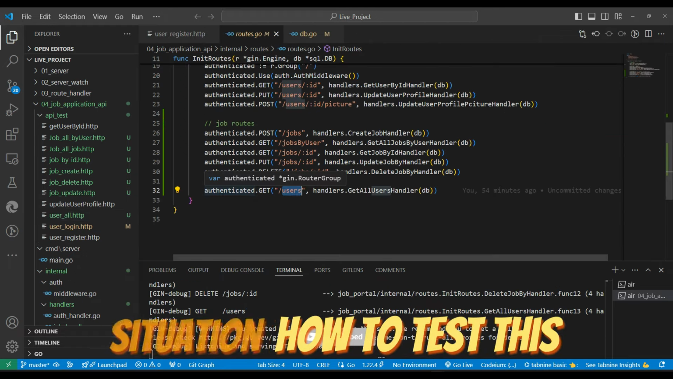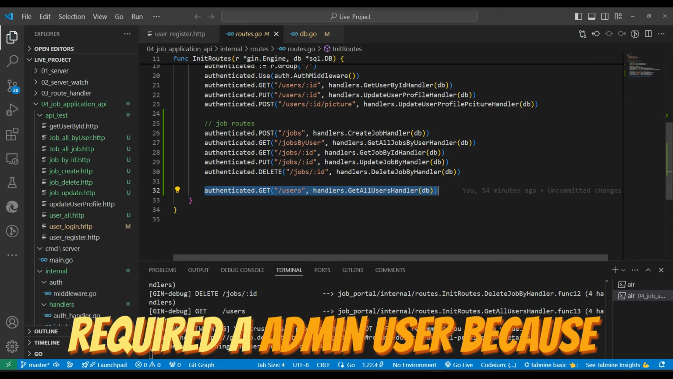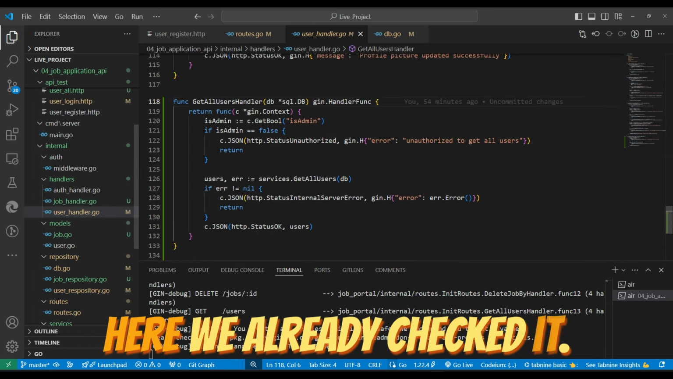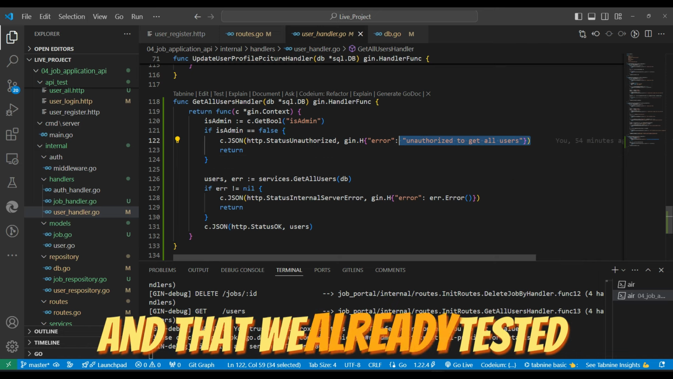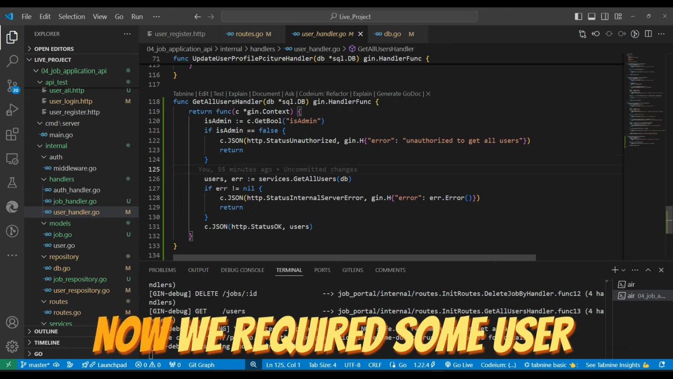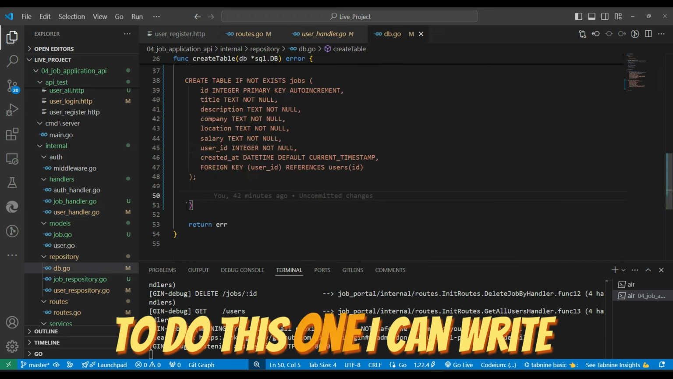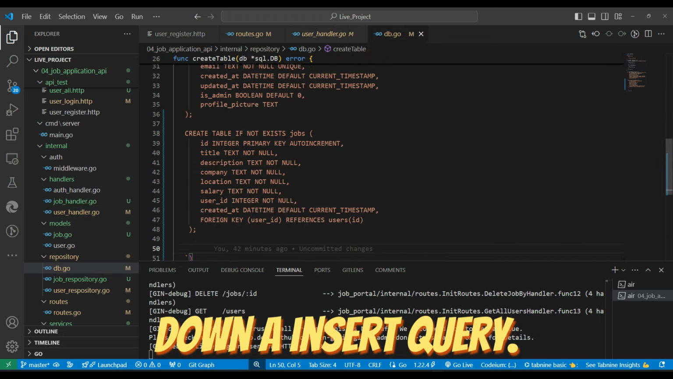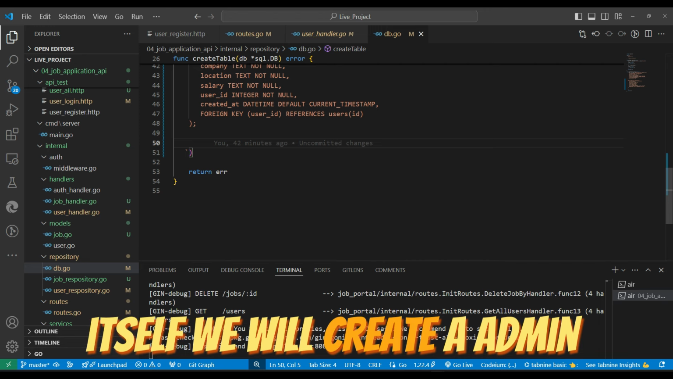So guys, here we have a situation of how to test this endpoint. To test this endpoint we require an admin user, because here we already checked it. If admin is false, then it will get unauthorized, and that we already tested also. So now we require some user who should be admin in the database. To do this, I can write an insert query. While creating the database itself, we will create an admin user.